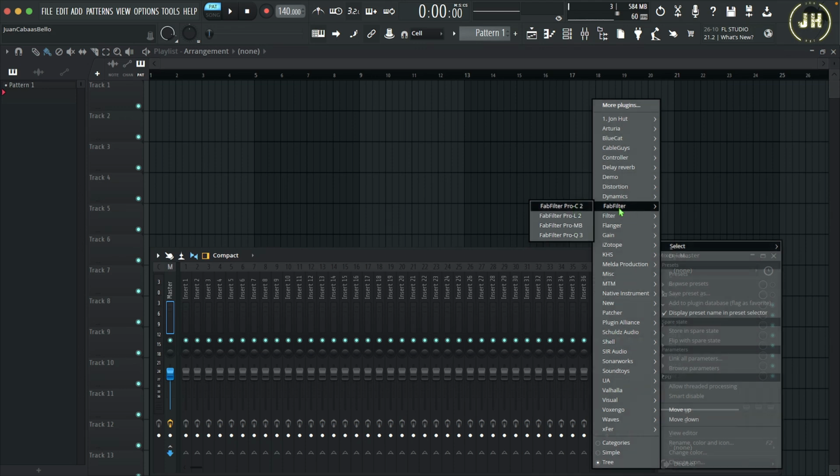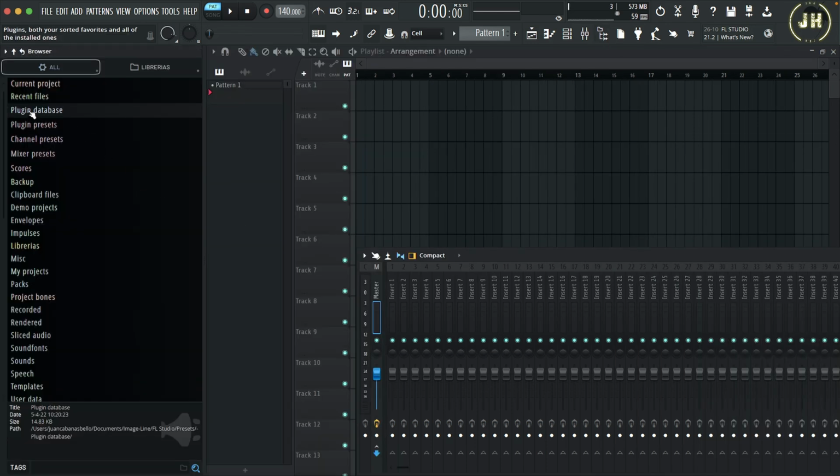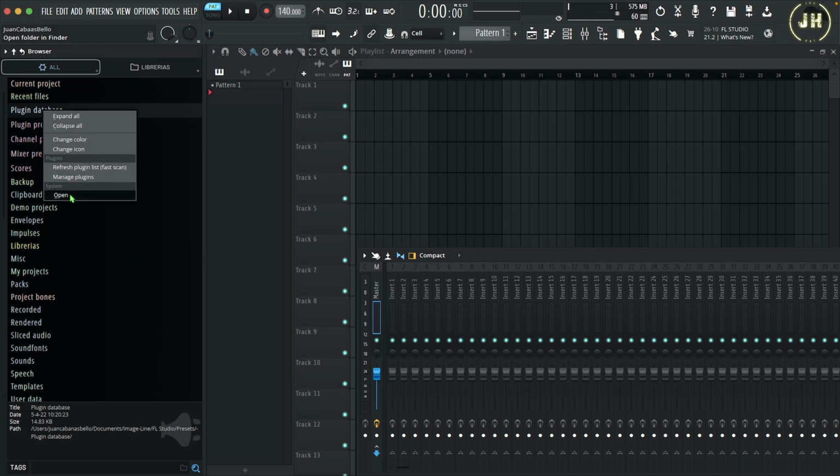Okay, but now in order to create these different folders, what you have to do is open the browser again, and then on plugin database, right click on it and go to System and Open.